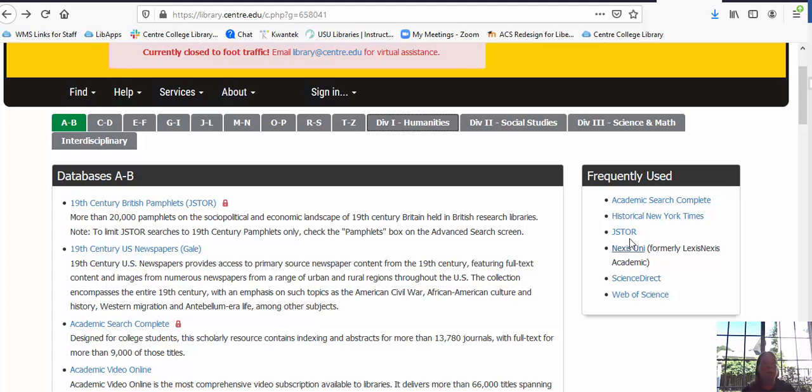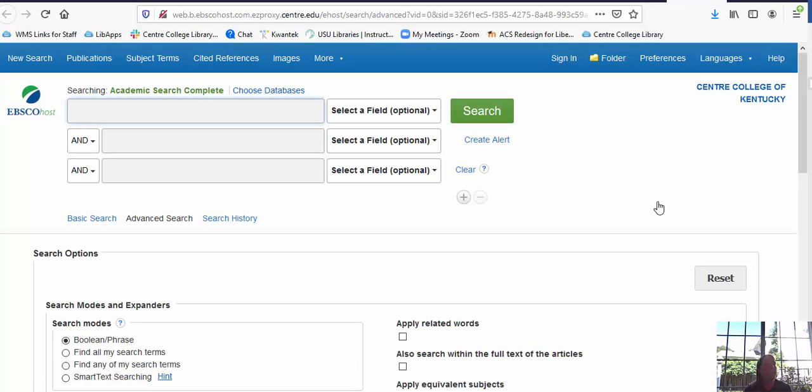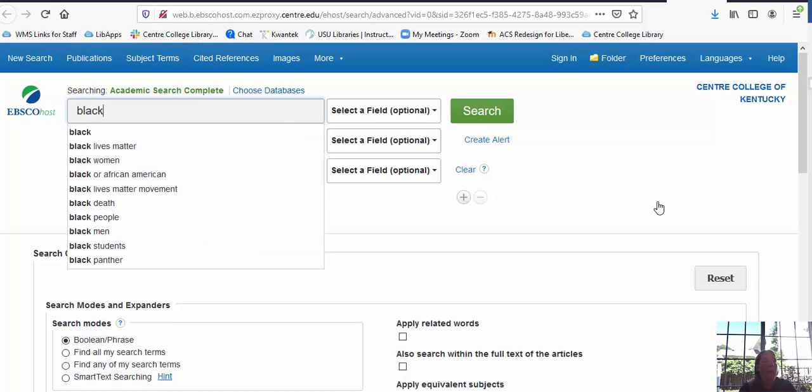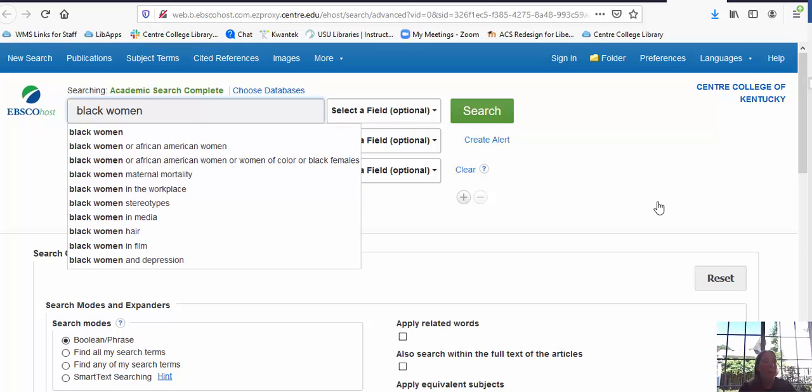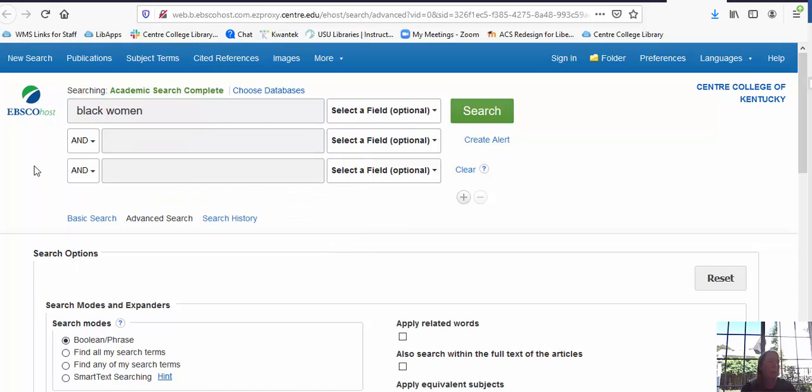For this video, I'm going to show you how to use Academic Search Complete, because it's an EBSCO database and it will be similar to a lot of our other databases. Once I click on Academic Search Complete, I get taken to this page where I can enter my search terms. So for example, I might put in Black women. And again, notice as I start typing, it starts giving me suggestions.